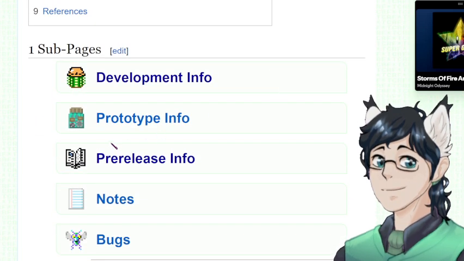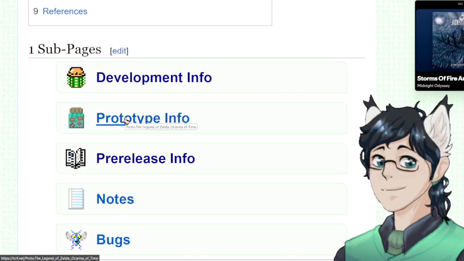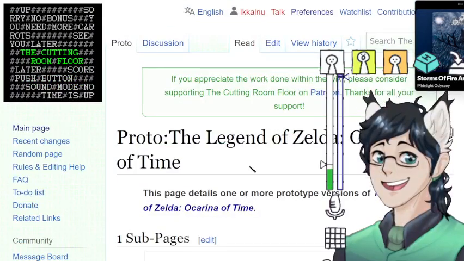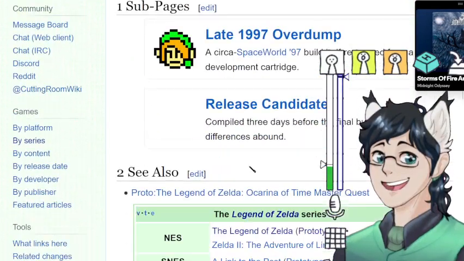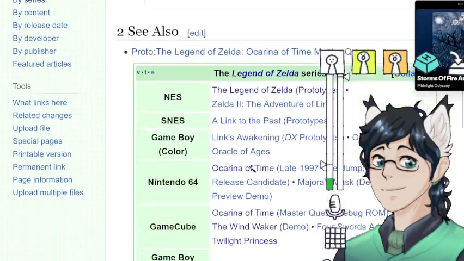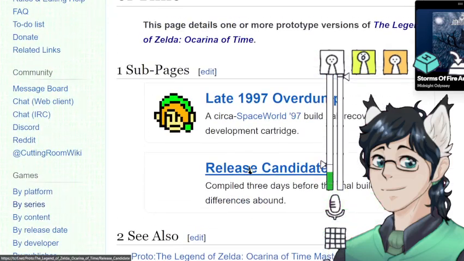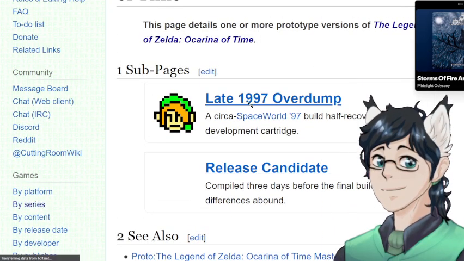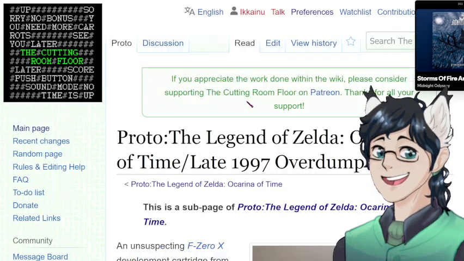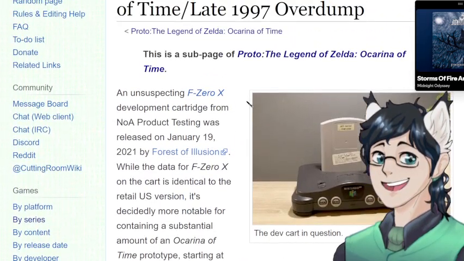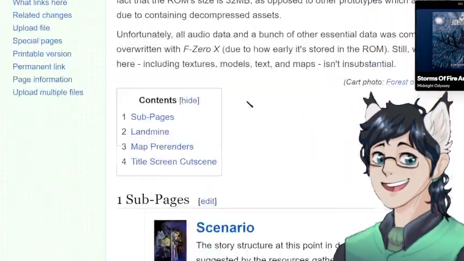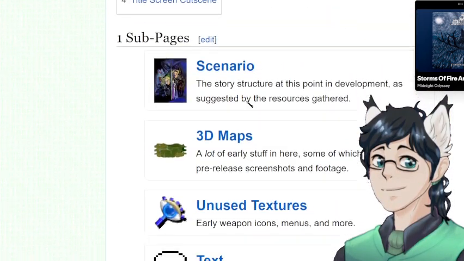Development info, prototype, destructor of the 2D, reviver of the concrete, overdub, circa Space World 97, build half recovered from a development cartridge. Did we see this already? Yeah, I remember this. The dev card in question, I like that.